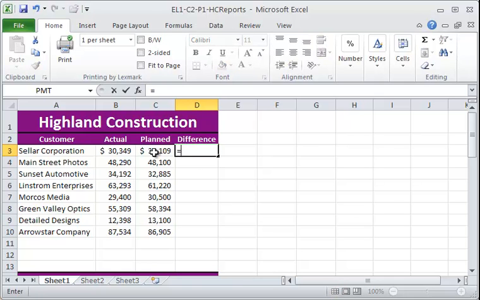And then we want to take the planned sales, which is in cell C3, and we want to minus the actual sales, which is in cell B3. And you always want to use cell references because later on we're going to go through and make some changes here using what they call the what if analysis. What if actual sales changed? How does that affect our difference? And so we'll be using cell references so that we can use Excel to its powerful state in performing what if analysis.